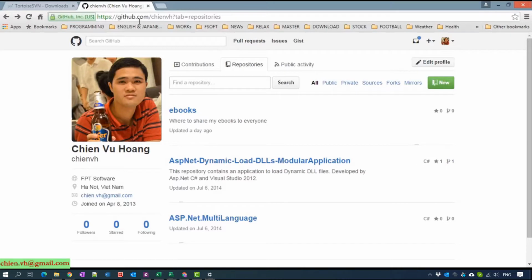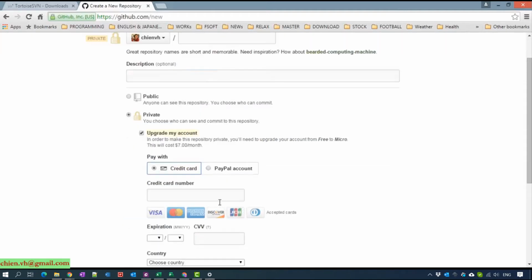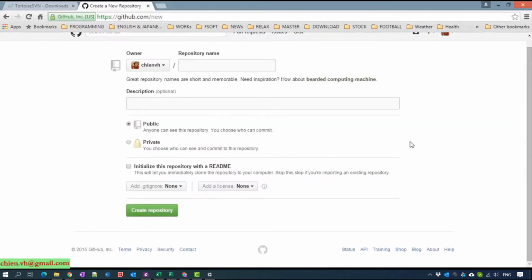Okay, so first you come to github.com and go to the repository. Because for now my account is a free trial, I don't have any private repository, so I go ahead and create a new one in public. If you have a private account, you have to pay money. So now I will create a public repository.